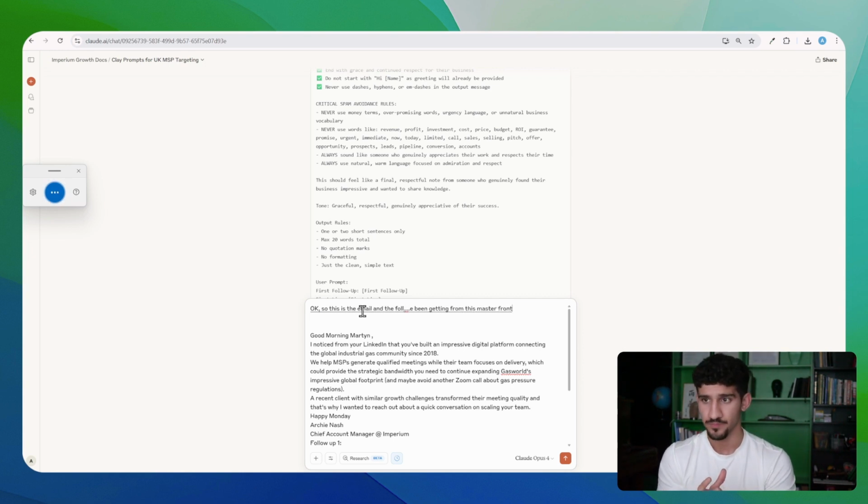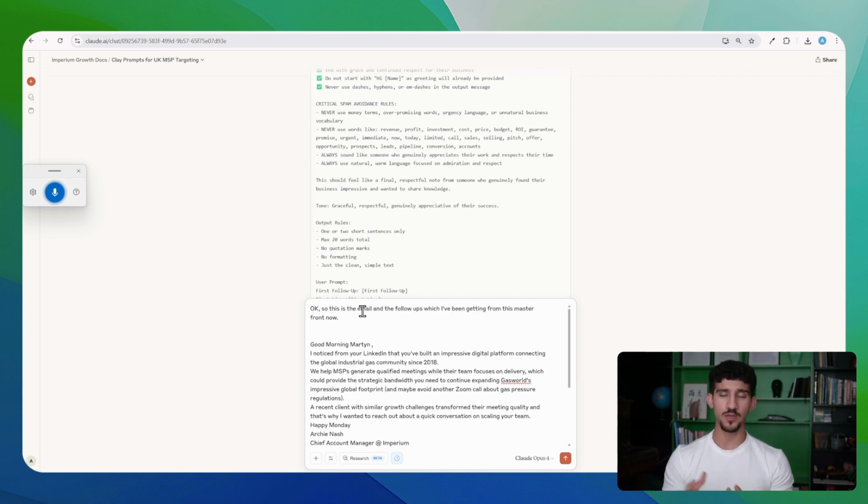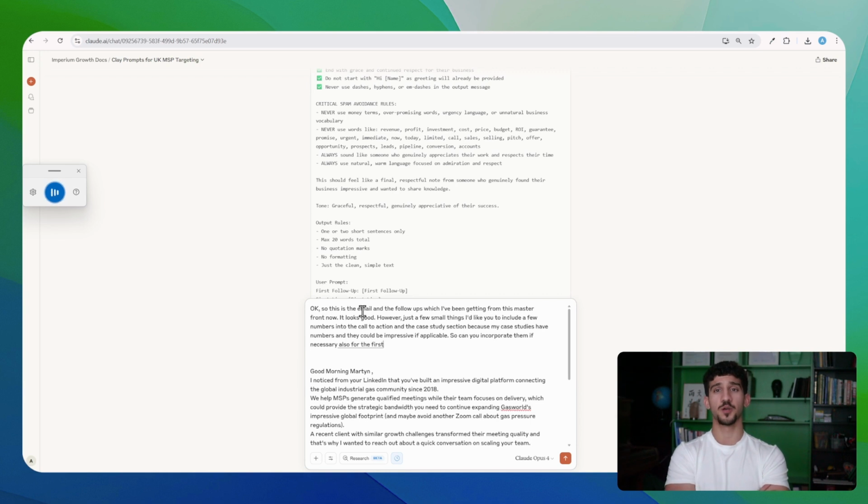Now, it looks good. However, just a few small things. I'd like you to include a few numbers into the call to action and the case study section, because my case studies have numbers and they could be impressive if applicable. So could you incorporate them if necessary? Also, for the first liner, could you also butter them up a little bit more? Be a little bit more complimentary, be a bit nicer, because it currently sounds a bit salesy.